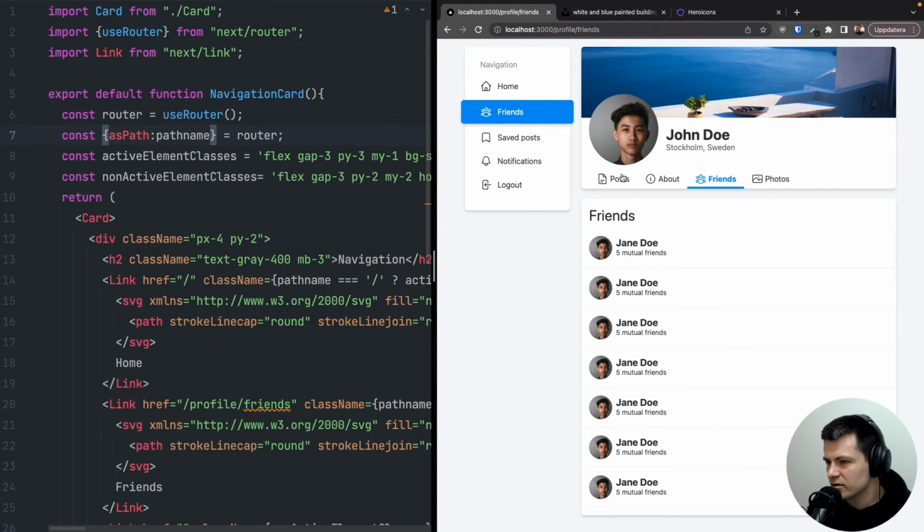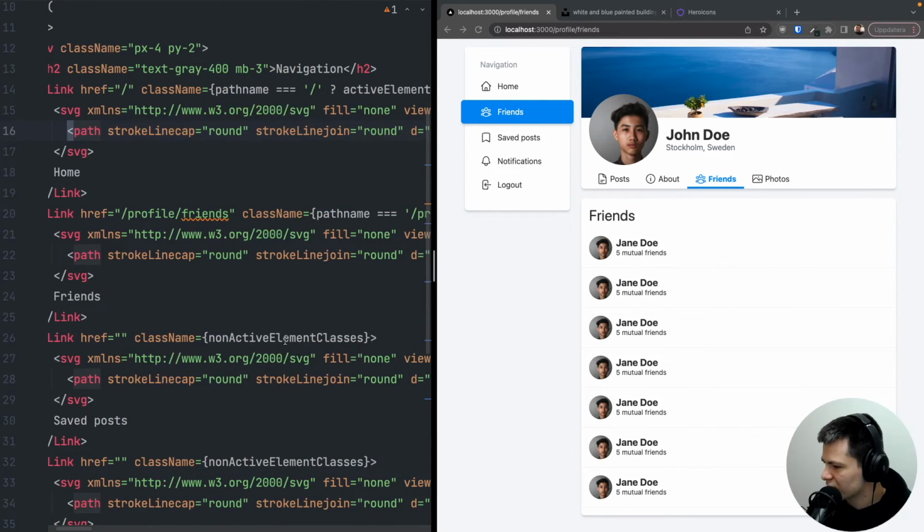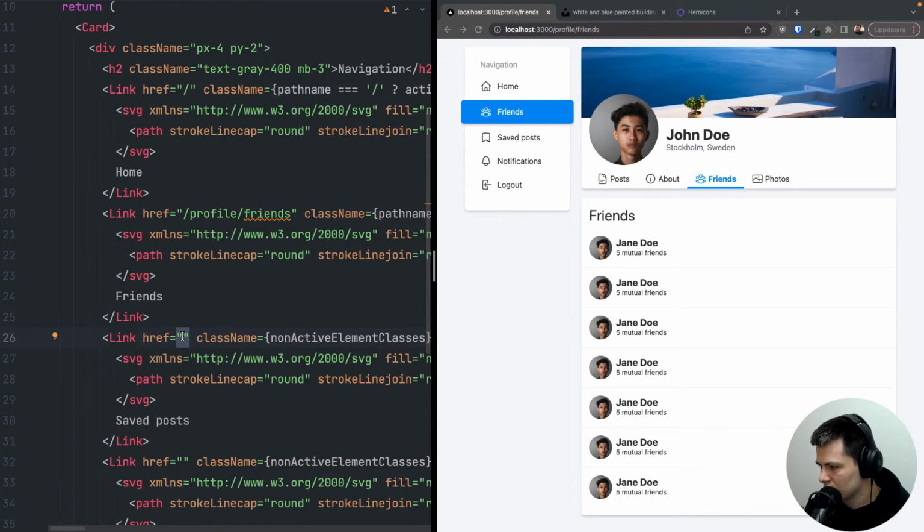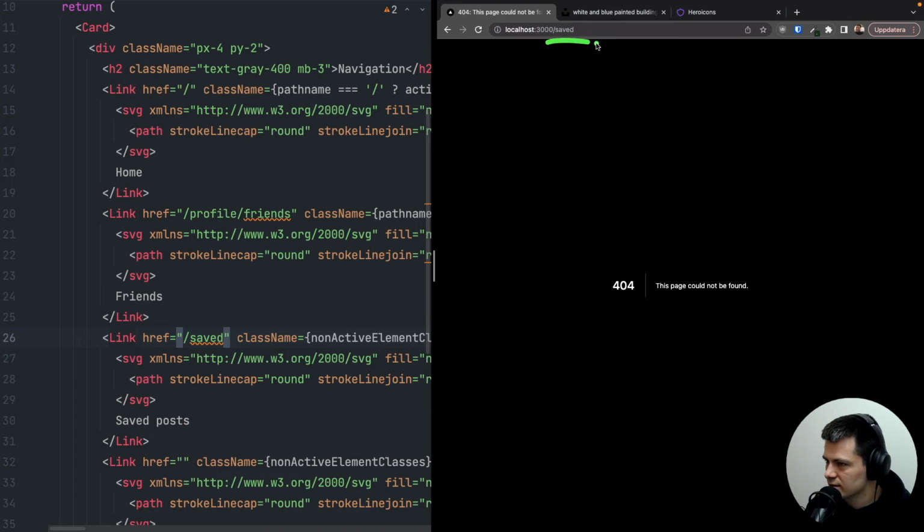So we have home with our home posts. Then we have friends, and it goes to our profile page on to the friends tab. We can maybe even add saved posts here. So this will be actually the next page we will fix. So let's do this. So here we have this saved posts, and it should go not to just empty link. It should go to maybe just /saved, right? And now when we click it, it goes to just /saved. But as you can see, it's 404.